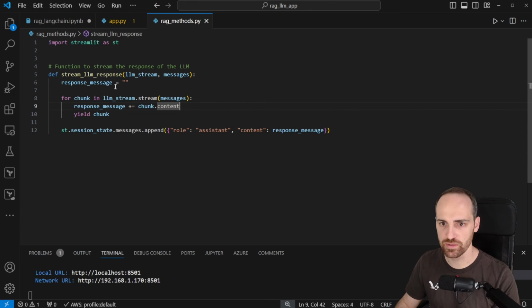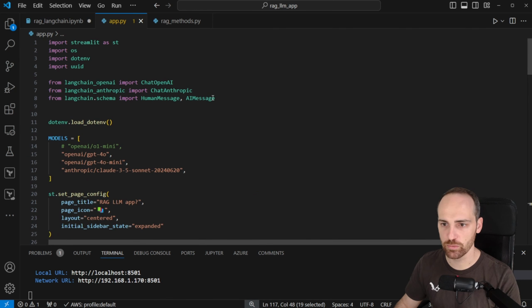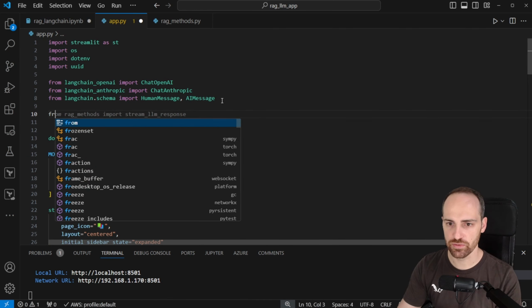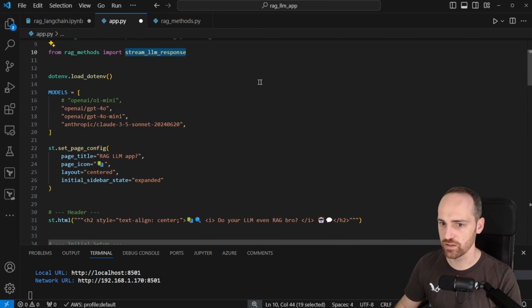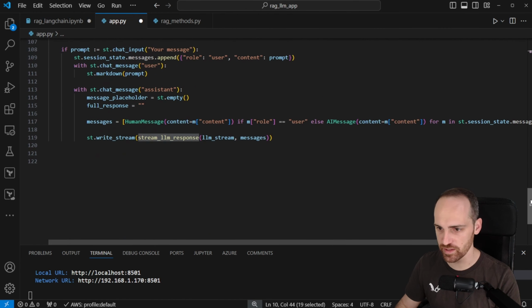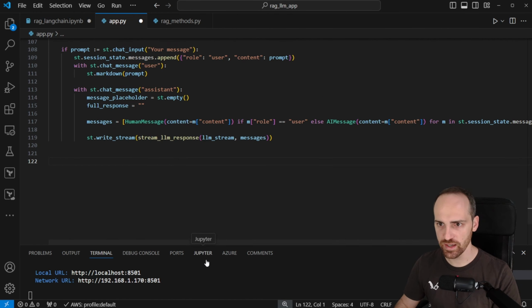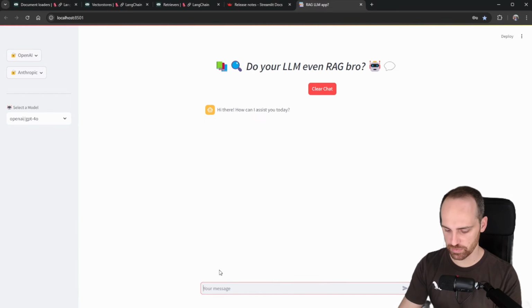So we save now this stream LLM response, and now here at the top of the app.py, you have to import it. So from RAG methods, import stream LLM response. Okay, so now I think that this is all for now to have a basic LLM chat application. Let's save this and let's test if it's working. So we can see, okay, the clear chat should be in here. But apart from this, let's see if it's working with GPT-4o.